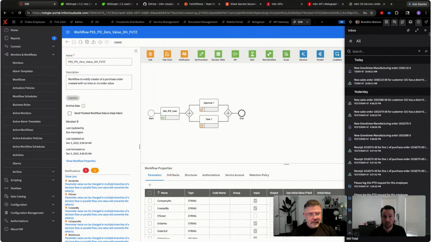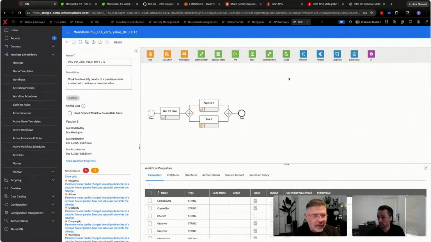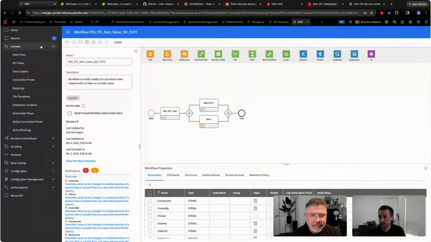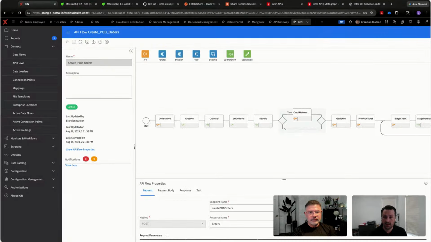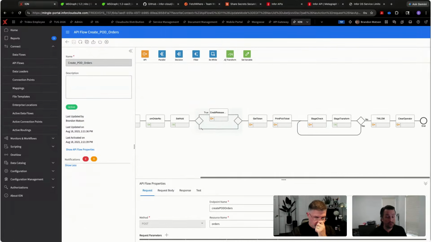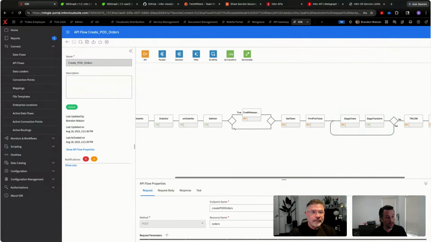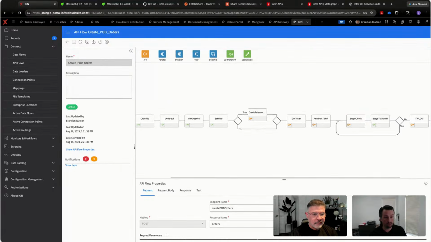Okay. So let me see if I get the end of this one right here. Is there a way we can get a download of the API flow underscore create underscore POD underscore orders? Certainly. Reach out to me and I'll see what we can do. Okay.